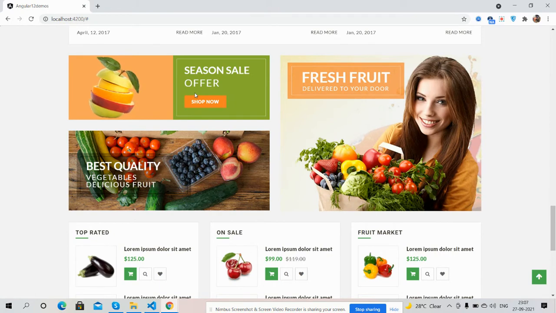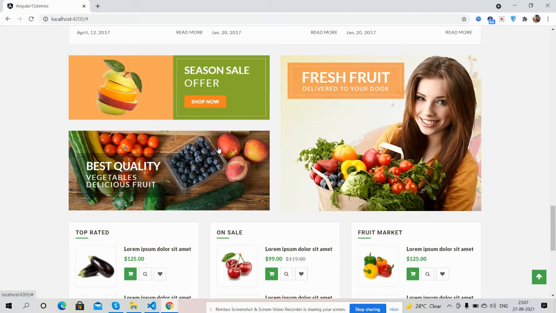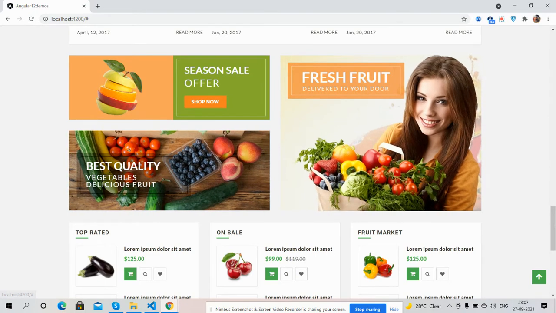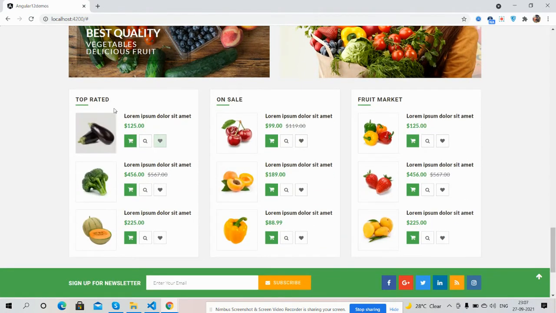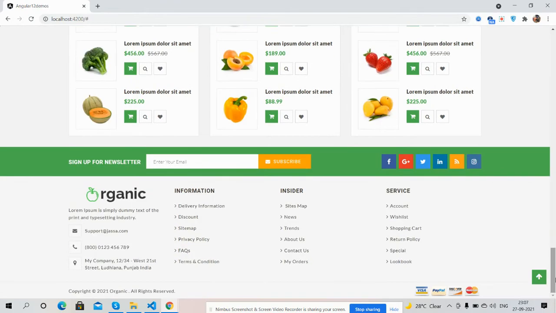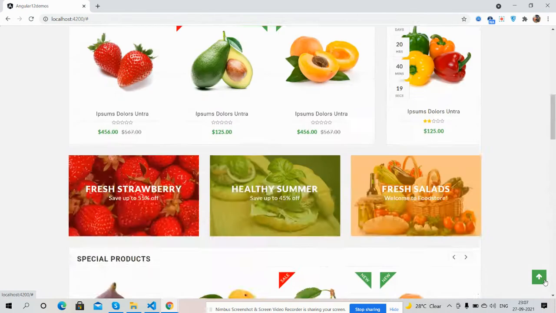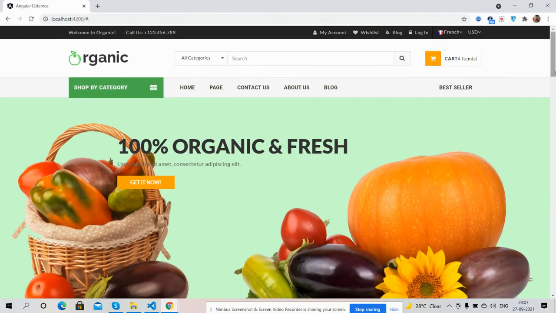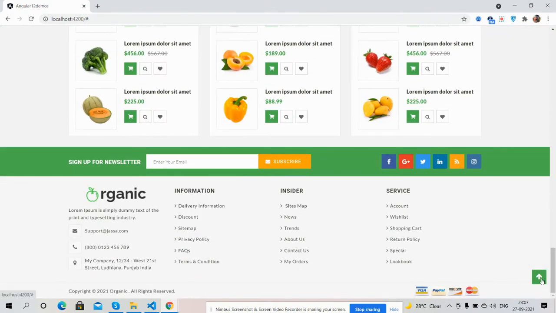See the sale offer, fresh fruits, best quality vegetable, delicious fruits, top rated, on sale, food market and footer section. See guys, go back on top, works well.